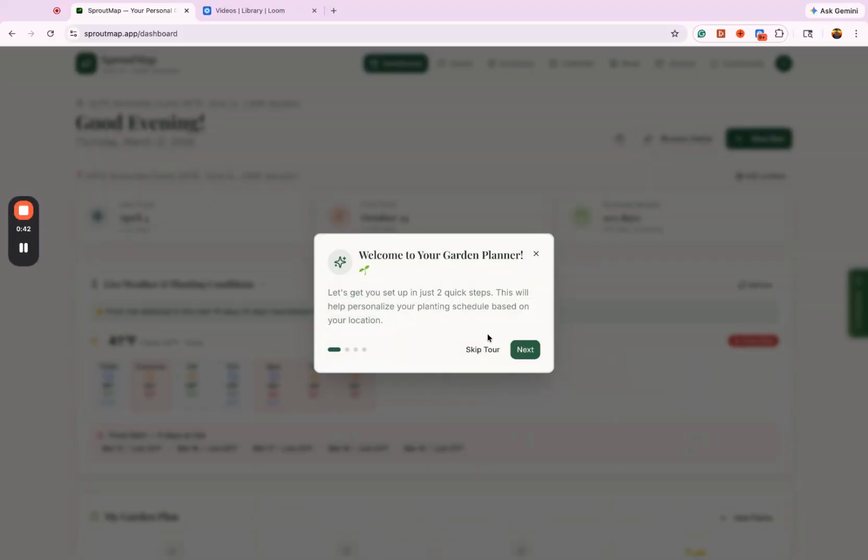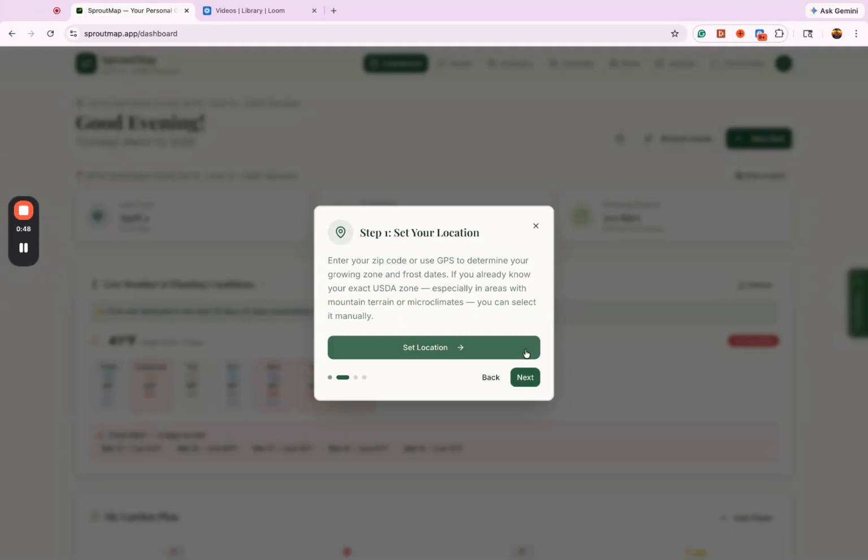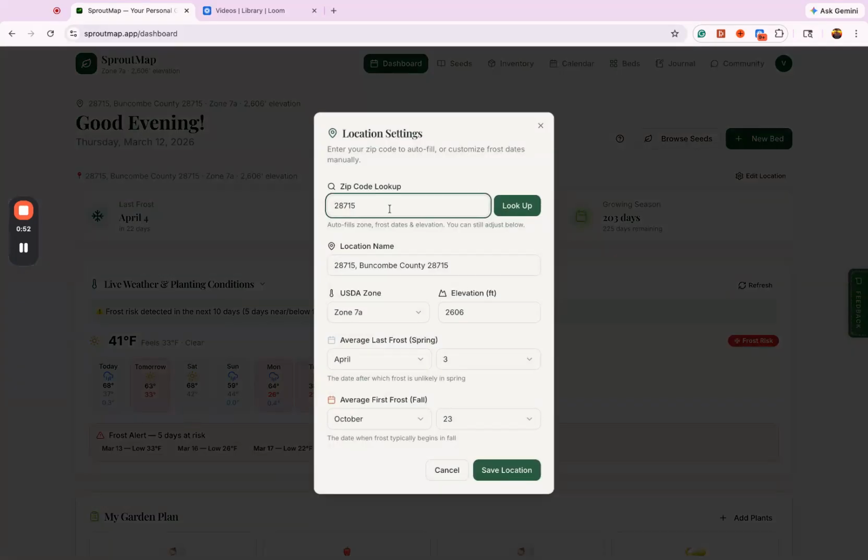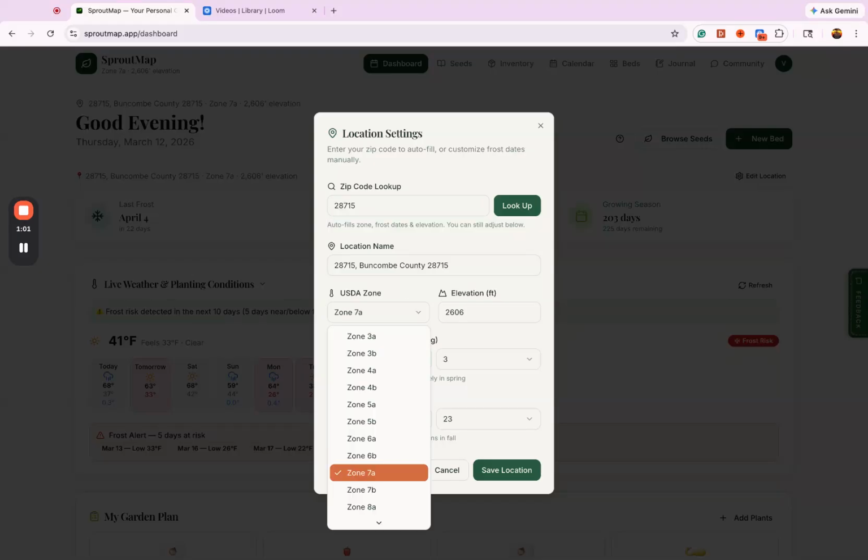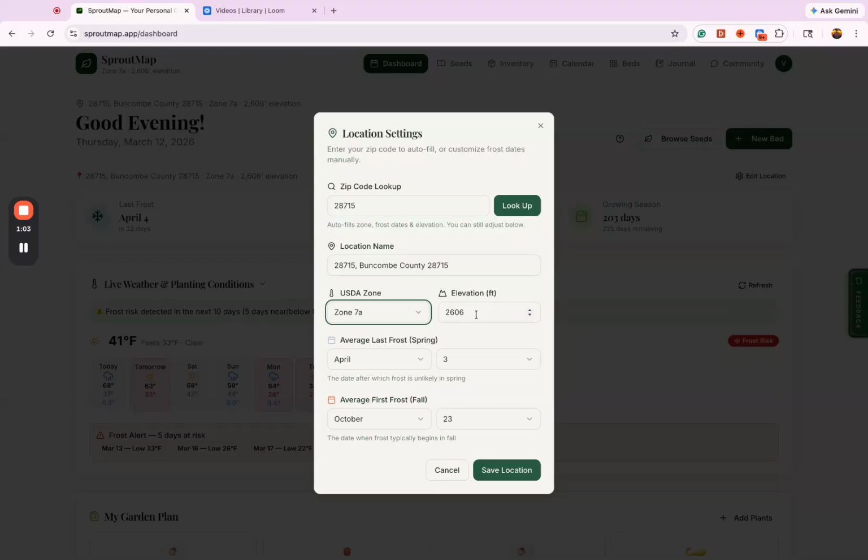And then right here, when you log in, you're going to see some steps to get you started. It's going to help you personalize your planting schedule based on your location. So you're going to want to set your location based on your zip code or your address. If you know which hardiness zone you're in, you can go ahead and manually set that as well. If you know that you're at a higher elevation, that sometimes would change your zone.